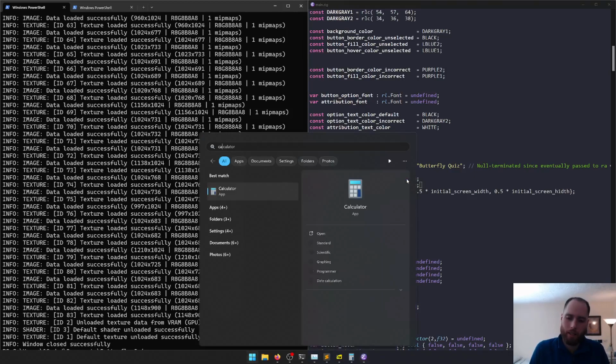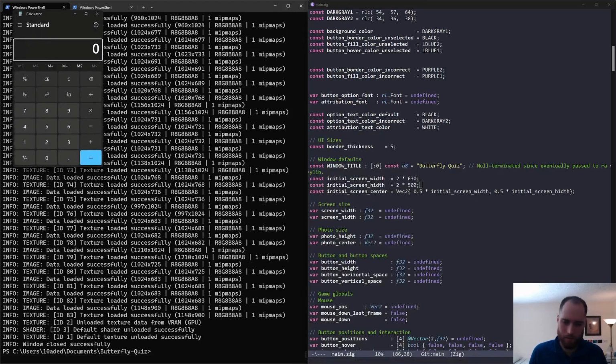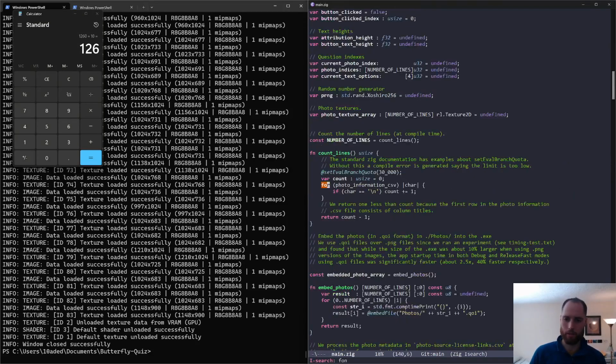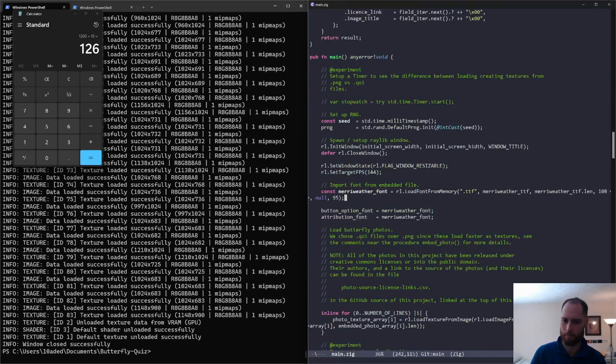Okay, the height is now... What's the font height gonna have to be? The font height was like 10% of this from memory, so okay, 2 times this divided by 10. 126. Where's the font? 126.